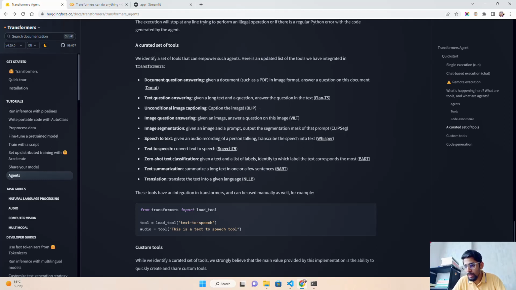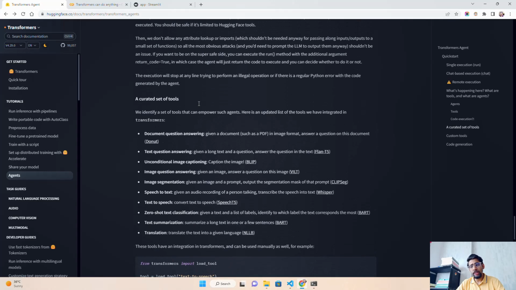It captions the image. I also have a video for reverse engineering the image generation process, where I have used BLIP to generate prompts from the images. You can find it out as well. I'll give the link in the description. Then for text question answering, they're using Flan-T5, an extremely capable model for text question answering. For document question answering, they are again using Donut here. So all these tools are available.